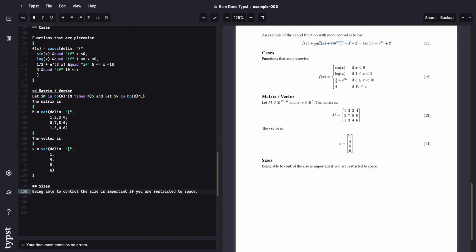So let's say I've got a 6-page paper, okay? And the first time I wrote it, it was 8 pages. Well, you might have to remove some stuff, but you might be able to make some adjustments to save you some effort. And that might just be changing the size of some equations.